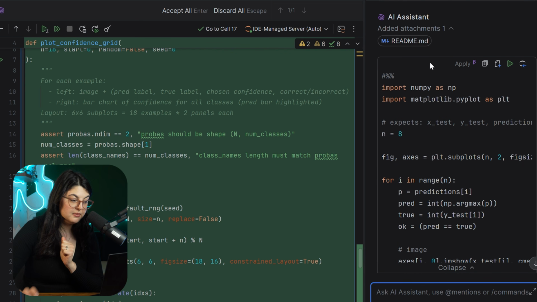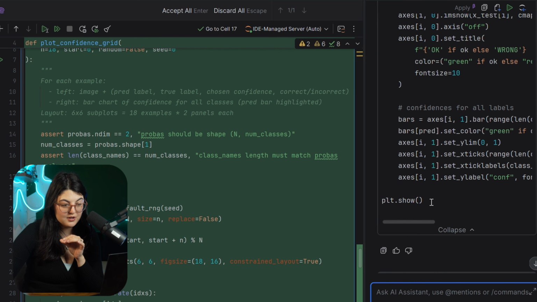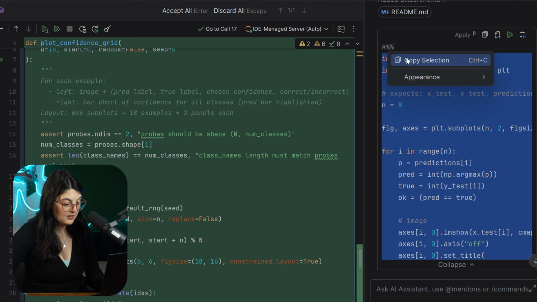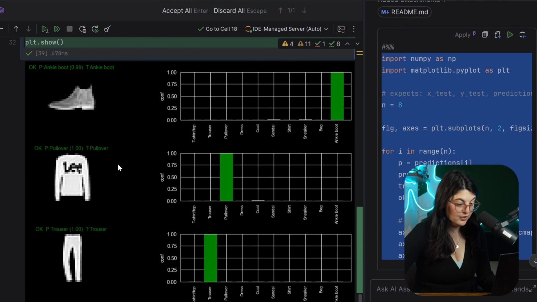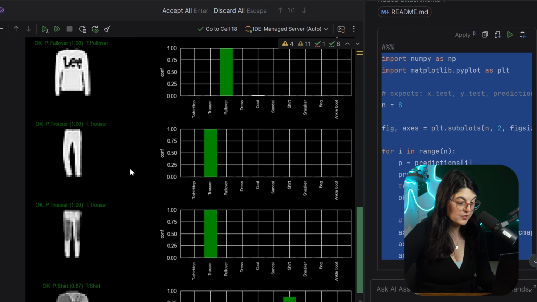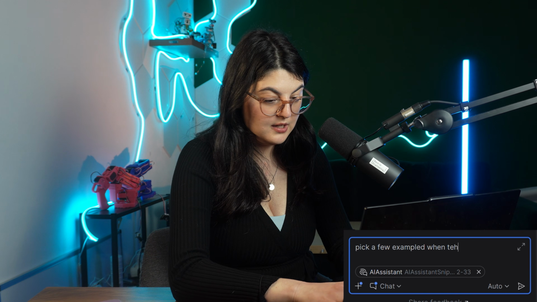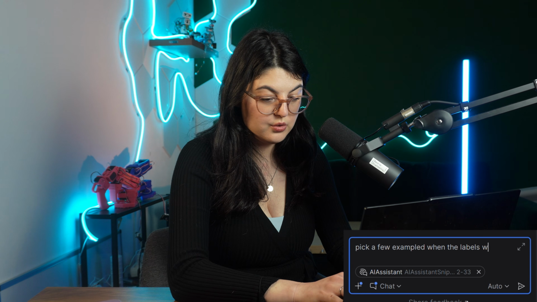All right, so I'll ask it to simplify this. And there we go. We have a way shorter proposal. I'll try pasting this in here. And there we go. We have a few examples for us to look through. And I will say pick a few examples where the labels were wrong.